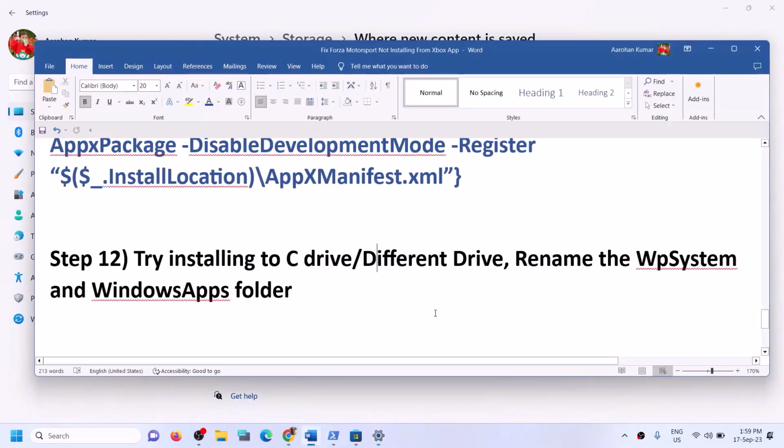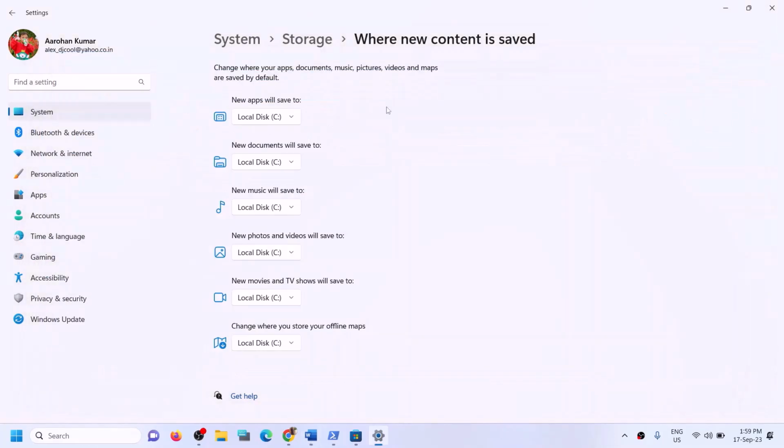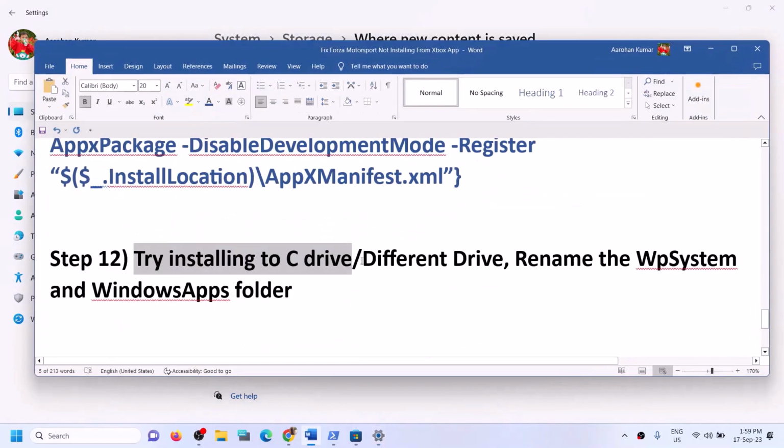So if you're trying to install the game to D drive or E drive, first of all, try to install the game in C drive. If you have space, you can select C drive over here and then click on apply. In my case, I don't have any external hard drive right now, so I don't have that option. So instead of any external drive, D drive or F drive, you can select C drive over here and then try to install the game to C drive.